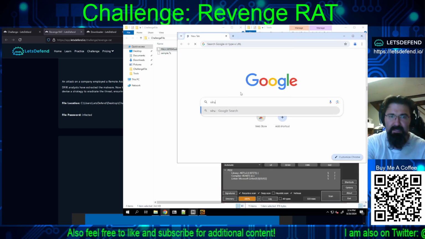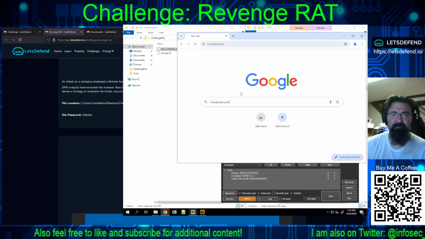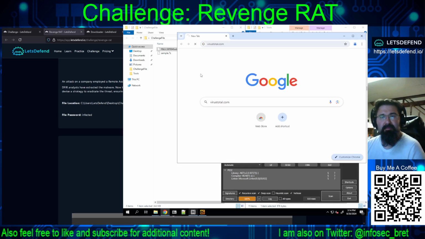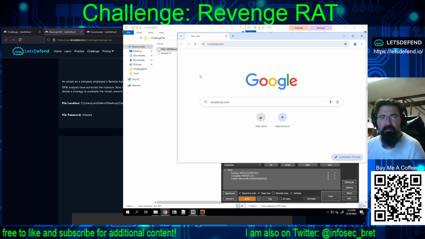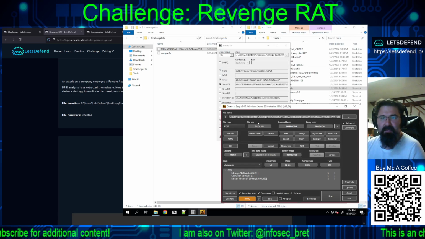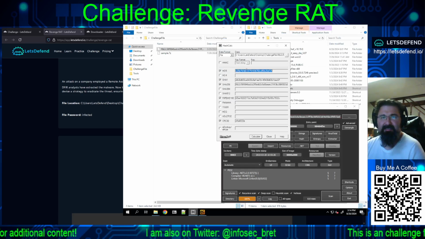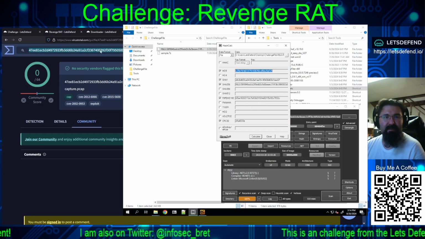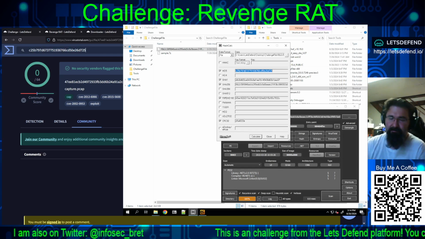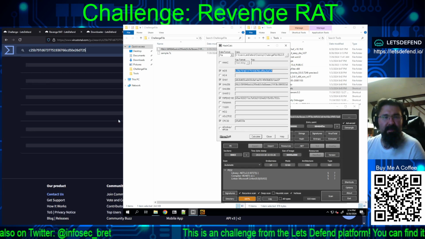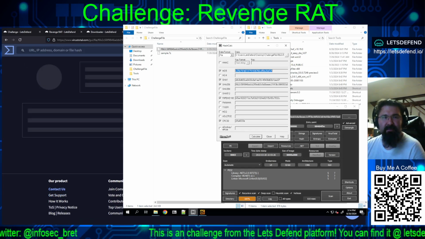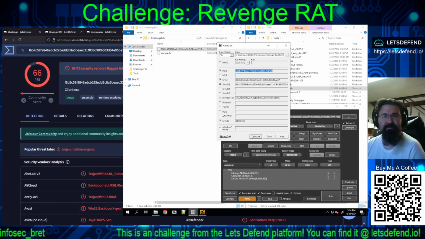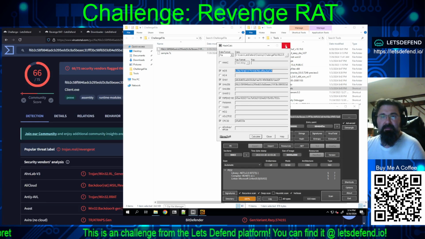And because it talks about mutex, let's see if, okay, let's do that. So we'll copy the MD5. Yep, okay. I still have a VirusTotal window open. And is this hash known in VirusTotal? Yes, it is. Okay, so we got the hash.